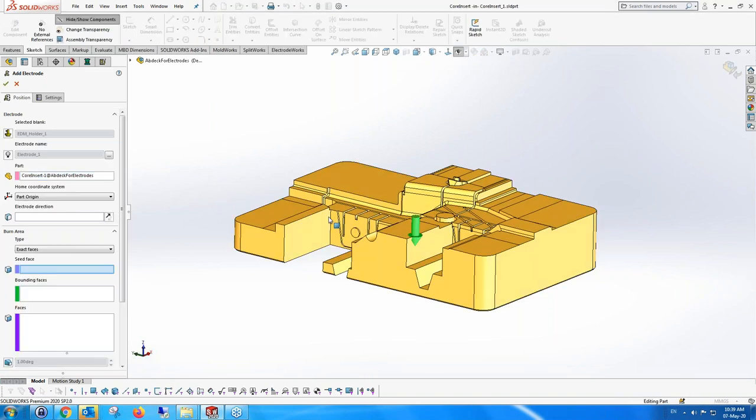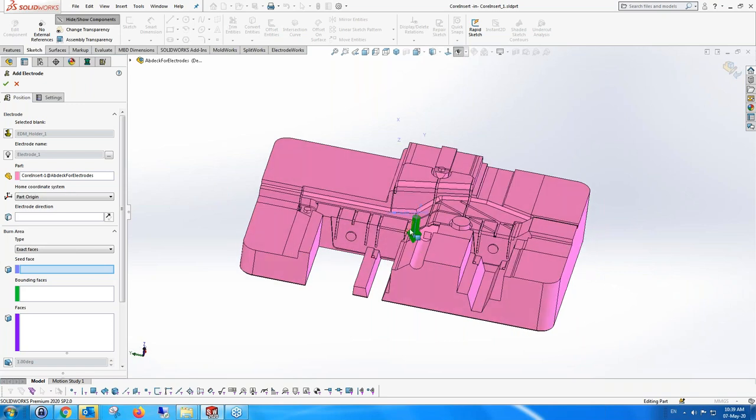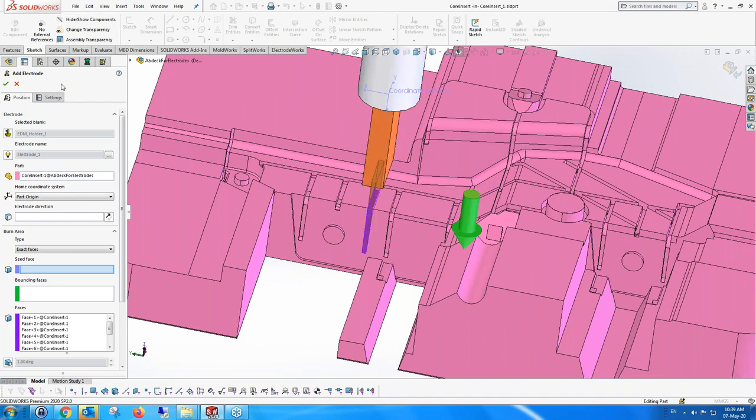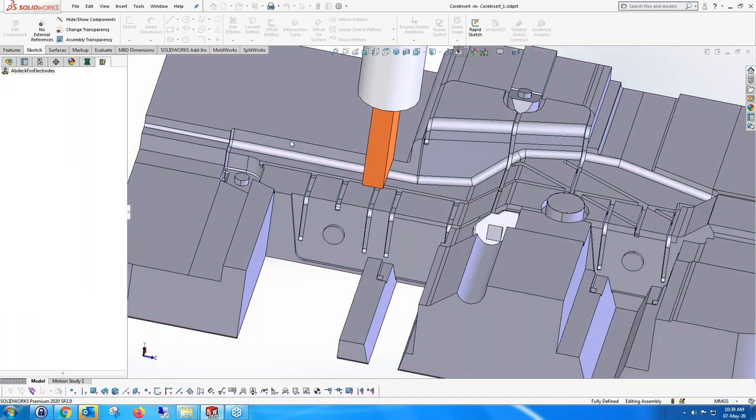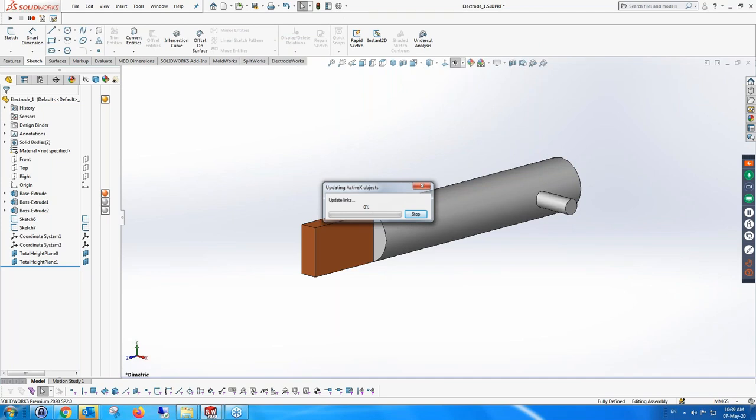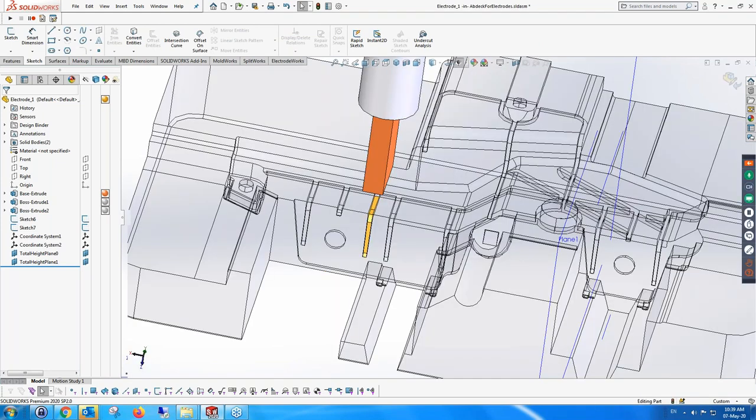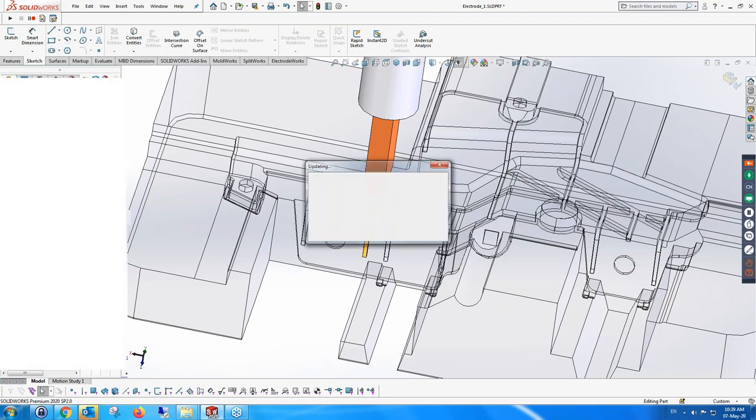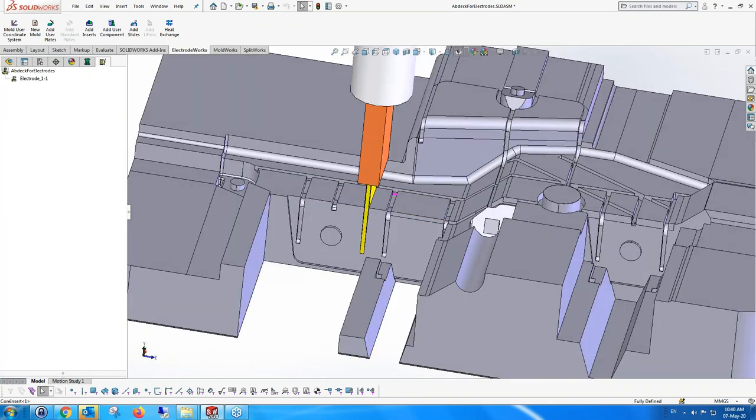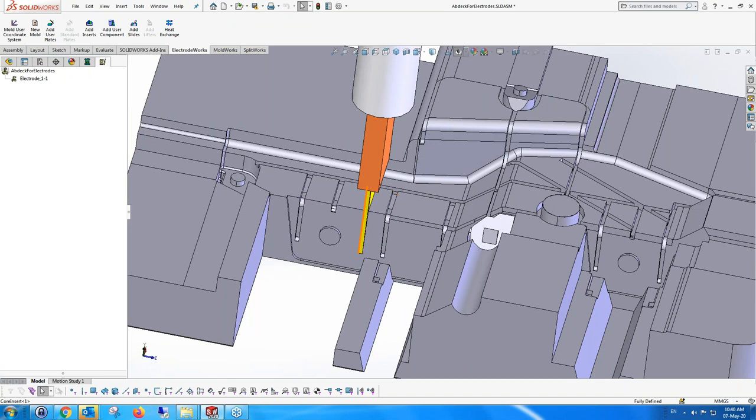I have to show which part I want to put the electrode on. It has a direction. The direction can be changed, but that's the default direction. I'm going to say, okay, just add the electrode to this cavity area, or whatever you want to call it, concave area. It automatically finds concave areas and automatically creates the electrode. So that's how easy and quick it is to create an electrode. Not saying that we can't do things which are much more complicated than this, but this is just to show you how easy and quick it is to actually create an electrode.